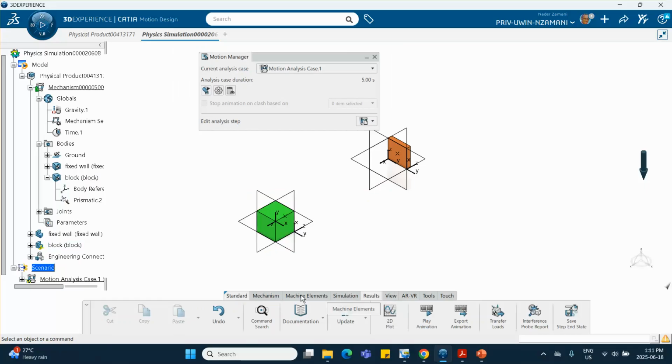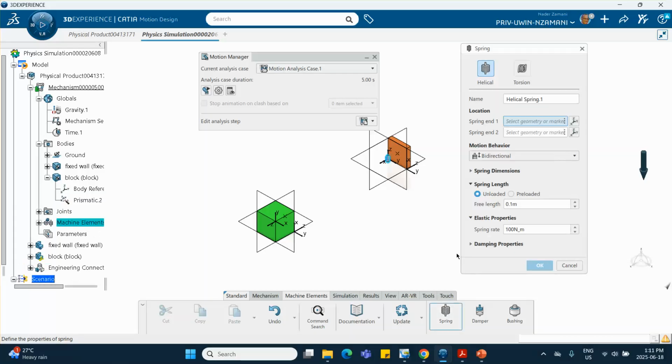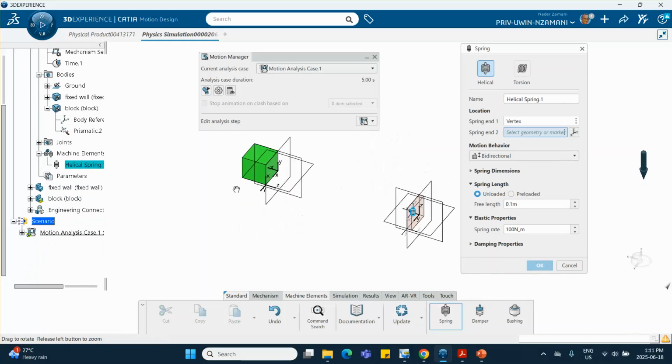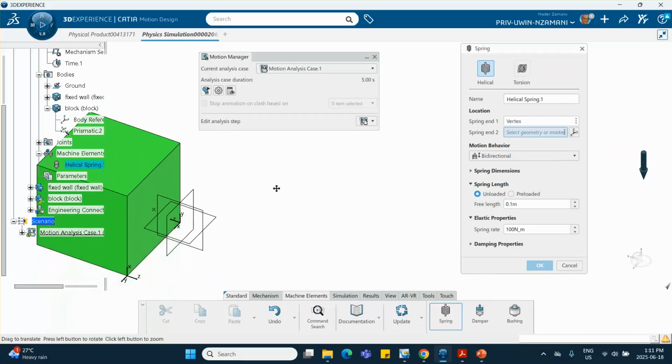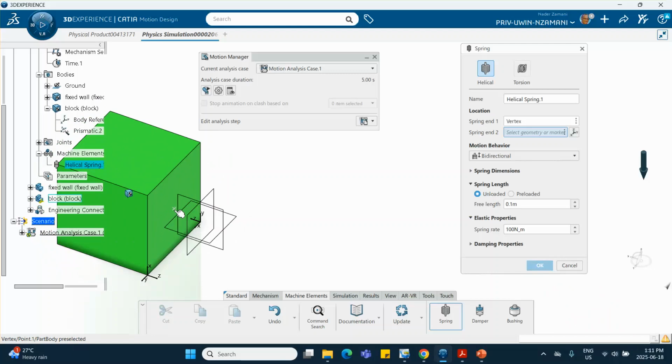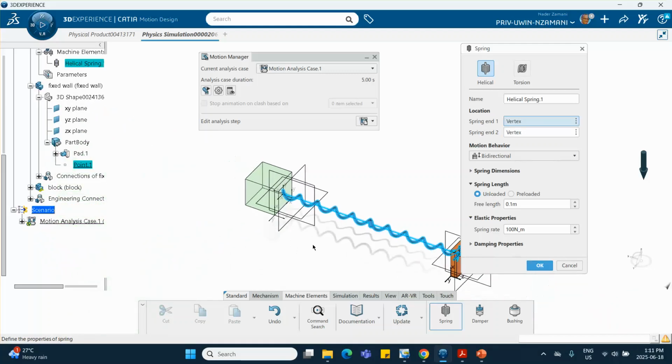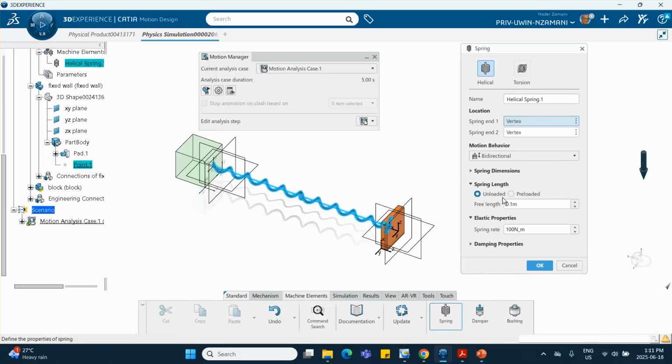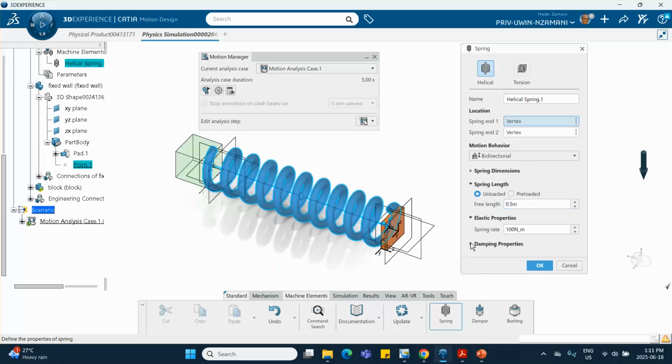So now we're going to go to machine elements. Here's the spring, helical spring. Okay, not the torsional one, the helical one. Between this point that I created, that centroid, and the centroid of this other face that I created. Right now, the distance is 0.5, and I want the free length to be 0.5. And the stiffness, spring rate, is 100. I already put 100 in there. And damping, I want 0 at this point. Say OK.